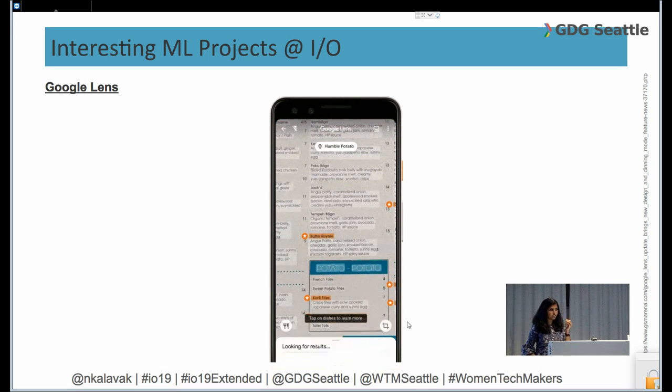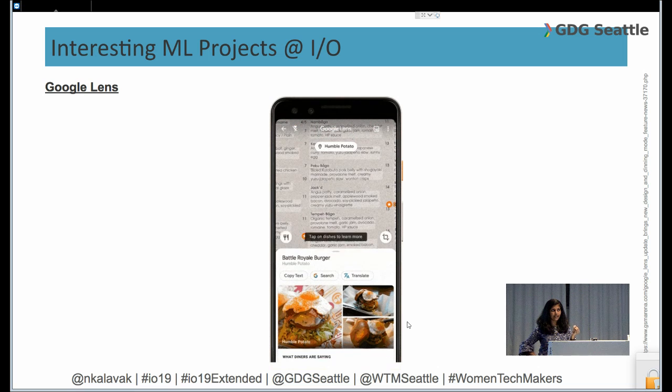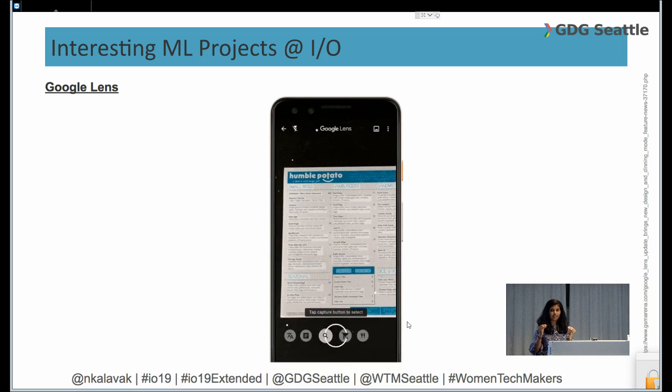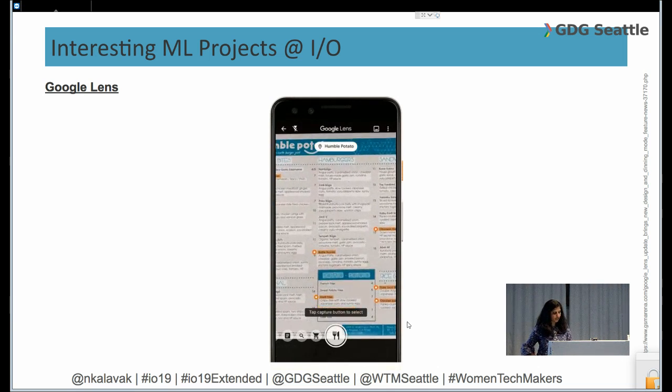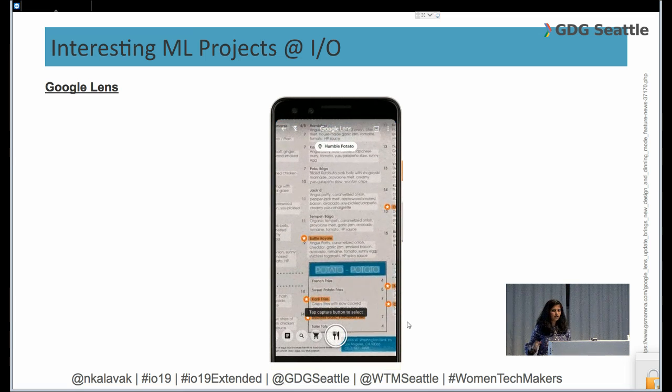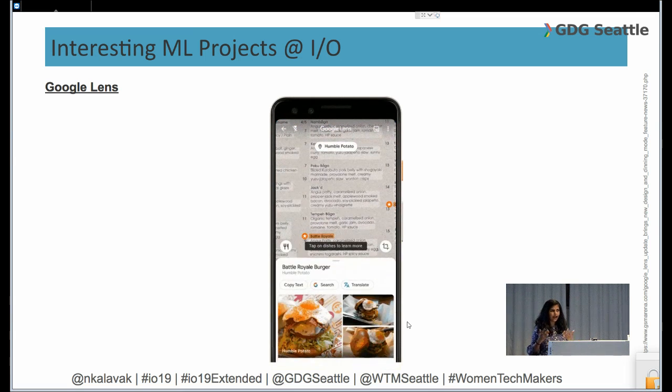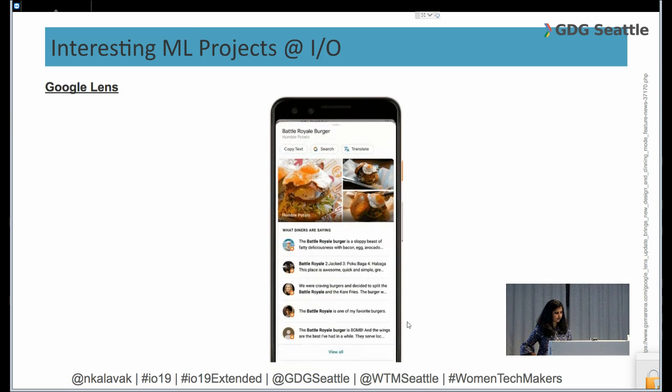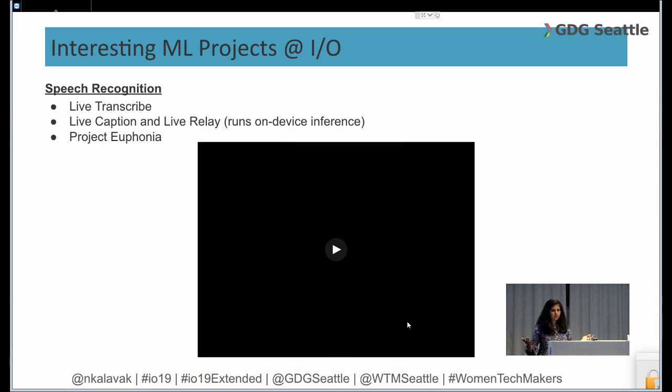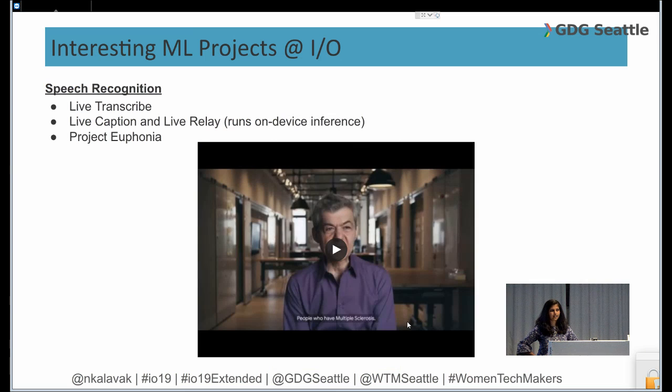This is a functionality that's all been incorporated into Google Lens, and you can do all of this right from your device. So it's pretty incredible what's happening in combining mobile development and machine learning. The other thing that we saw a lot of was speech recognition. Right now people are able to live transcribe something close to 70 different languages and dialects, which is pretty incredible.